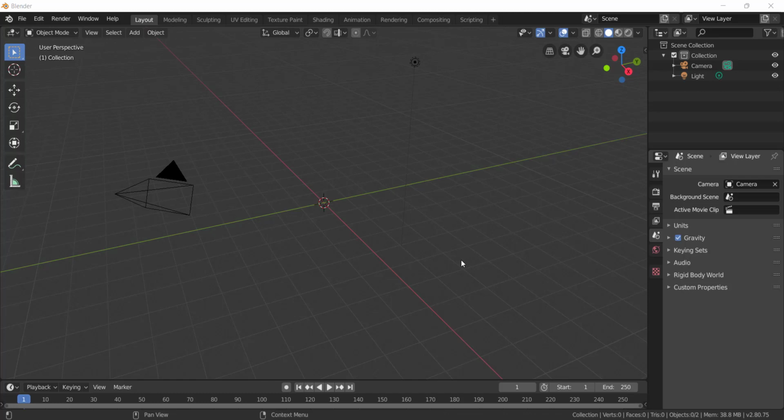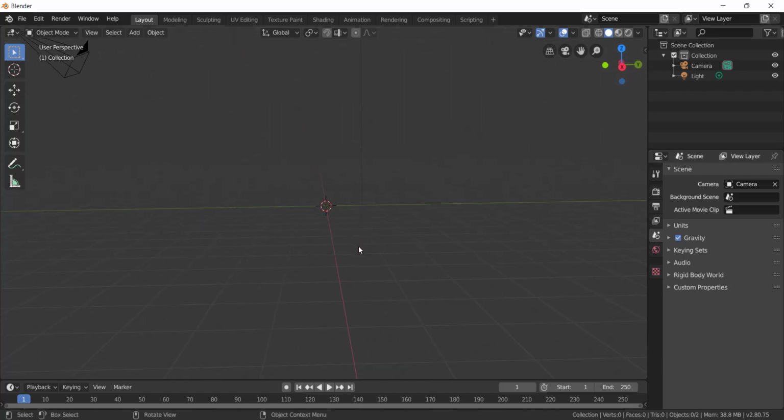And yeah, let's start the modeling. So first of all, we need a reference, right? So see, I'm going to tell you how to take a reference first of all.